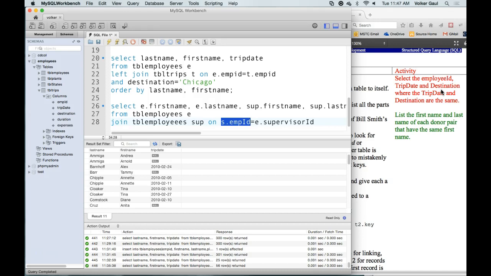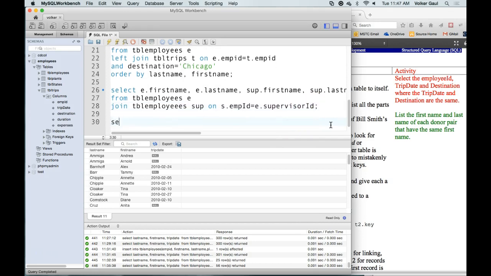I could list everybody, right? So this one we can do. So I want to select the employee ID and the trip date and the destination. Where the trip date and the destination are the same. So two employees going to the same place on the same day. I'm assuming they traveled together. Well, I want two employee IDs. The first employee who went on this trip and the second employee who went on this trip. That's not going to work. That'll cause me trouble, right?